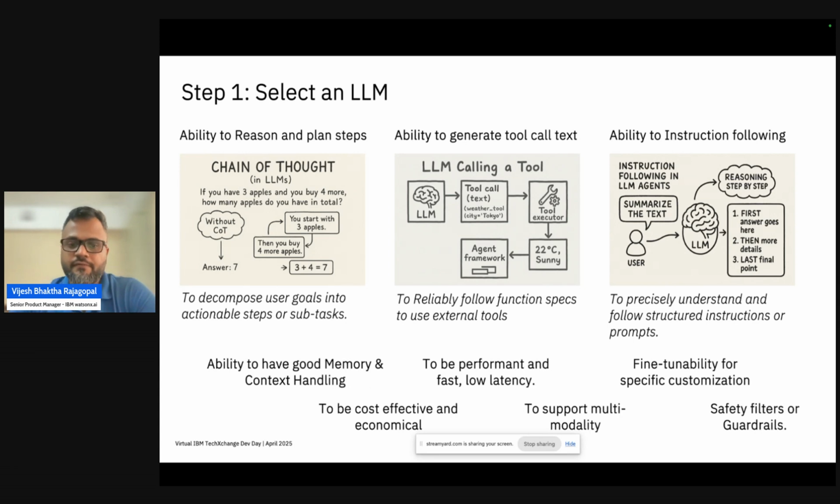In addition to that, there are several other aspects which you need to consider. One is the ability to have a good memory context, let's say a longer context length. It's not a must have, because you can still build some memory using a vector database. Once you start building for a purpose, like solving a problem with a large volume of users, you need to look at whether the LLMs are performant and fast, with low latency.